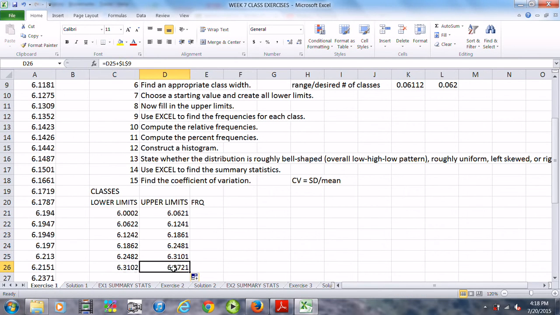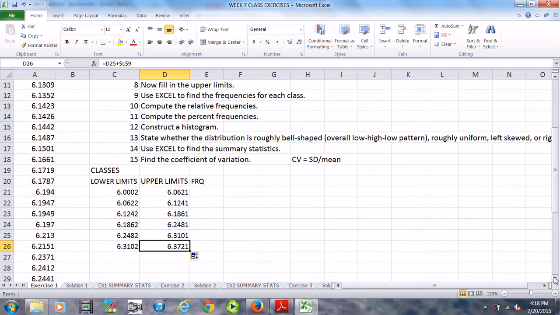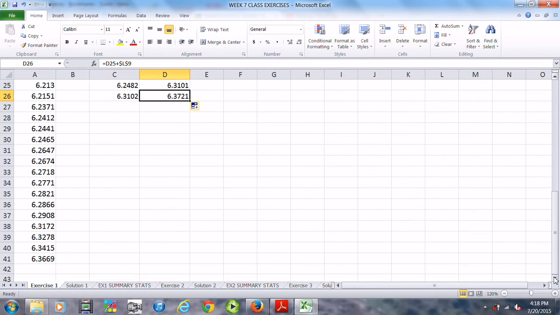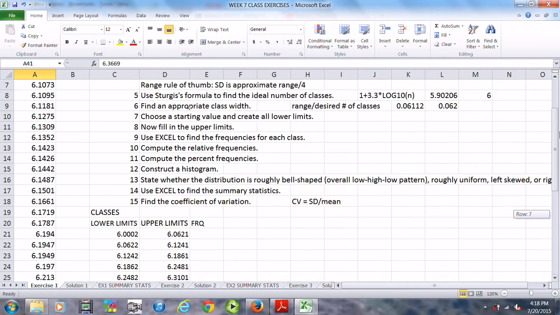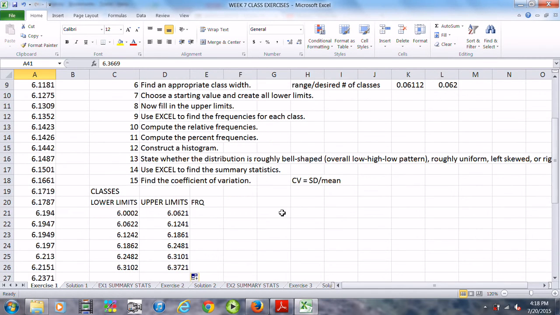So notice the largest upper limit is 6.3721. Our largest value is 6.36691. So we see that our largest value does indeed have a class that it fits into, and so this will take care of all our data values. And we are now finished with our classes by computing all our lower limits and all our upper limits, and we are ready to have Excel compute those frequencies for us.